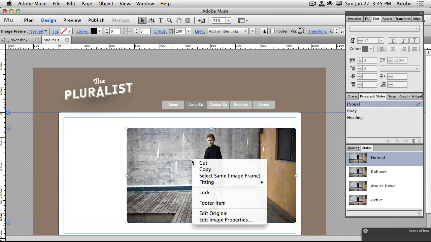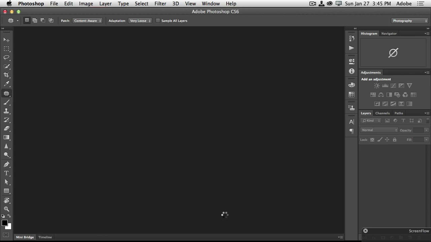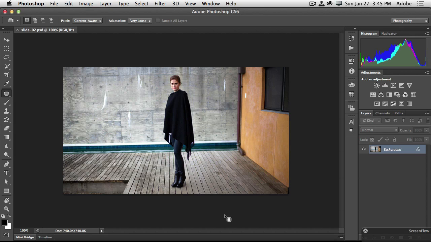So I can right click on this and say edit original. That will open it up in Photoshop, the original PSD. And I can do whatever Photoshop can do. So I can add a layer, for example.